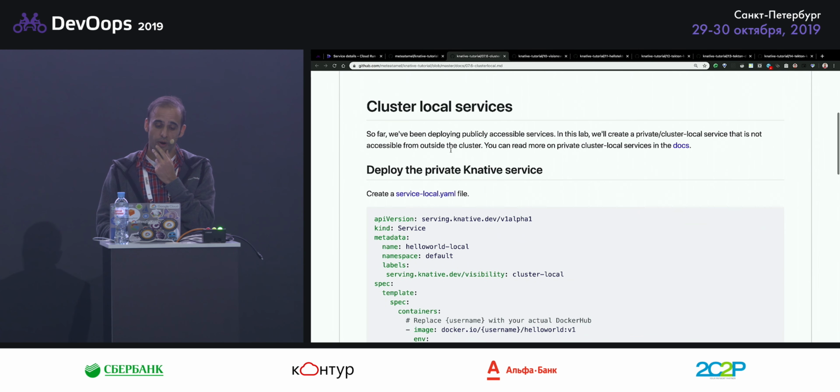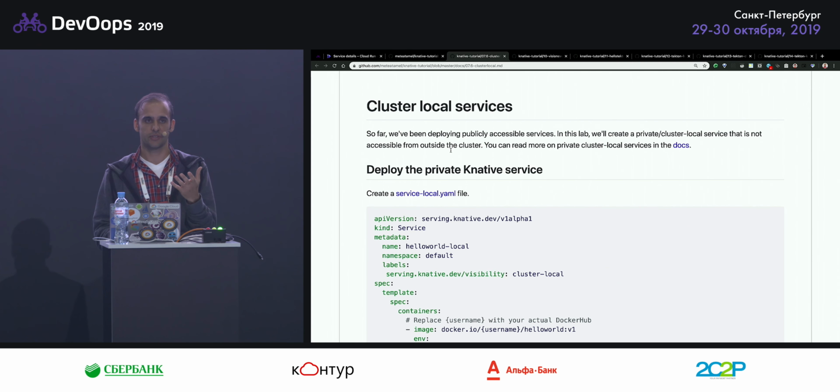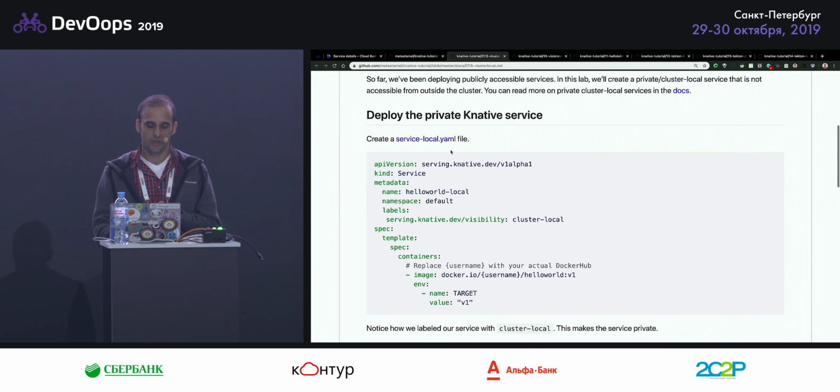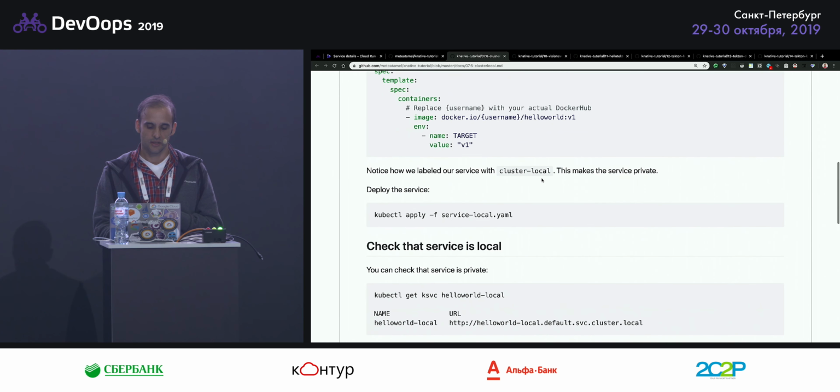Also, what I've shown you so far is that everything is public, right? Once you deploy a service, whether it's on Knative or on Cloud Run, you get a public URL. But maybe you don't want that. Maybe you want to have internal services that are only visible within your cluster. You can do that with Knative. There's something called cluster local services. All you have to do is go to your service, and under here, add a label called cluster local visibility label. And once you deploy this, actually let's do it.